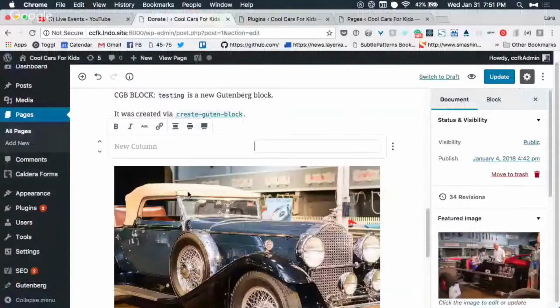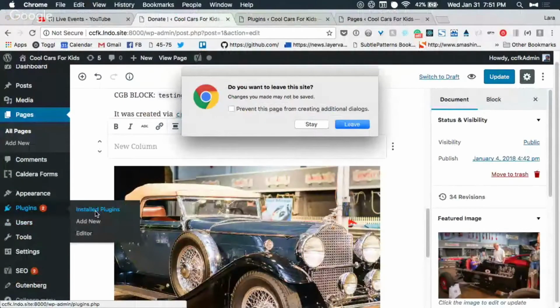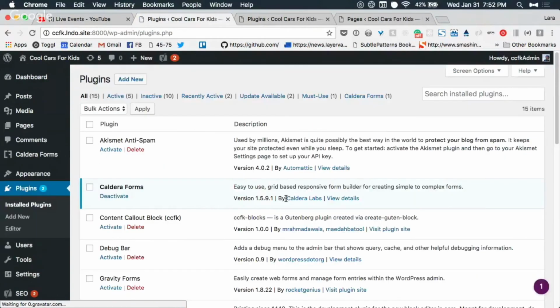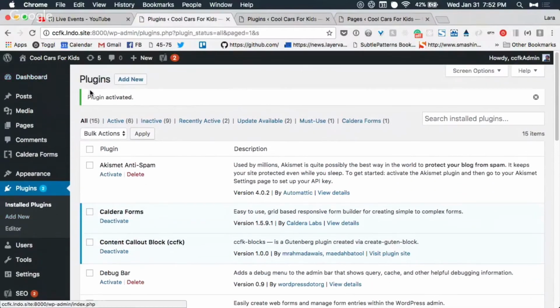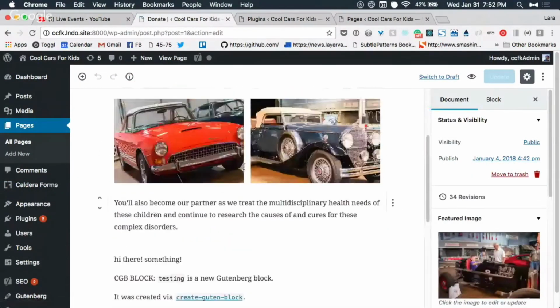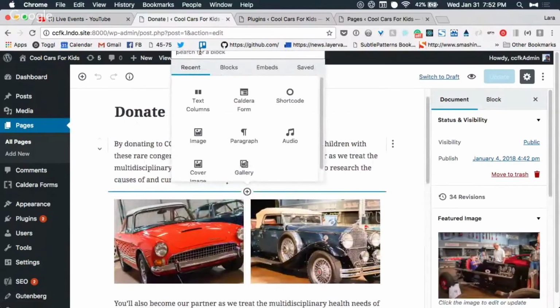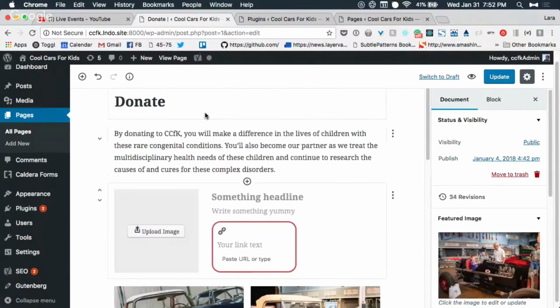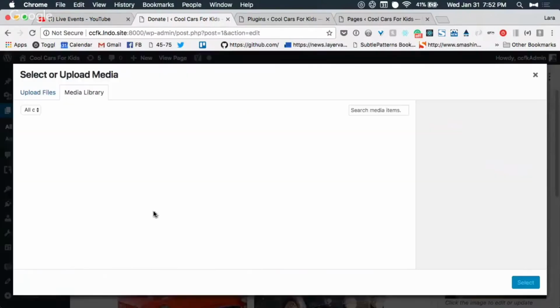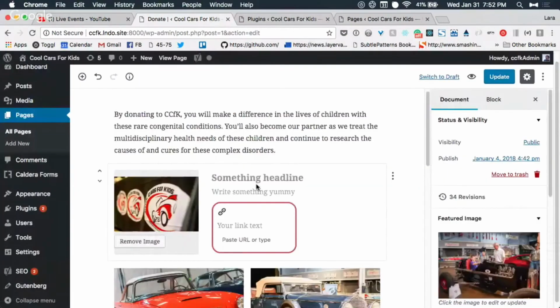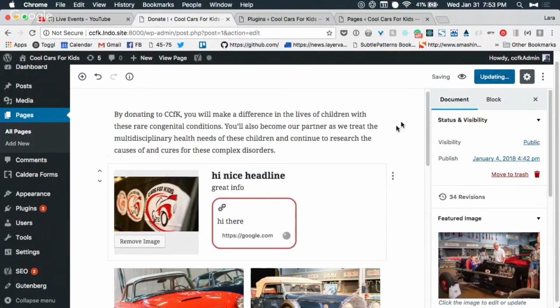So my block exists in plugins. Blocks are always going to be plugins now. I created a little thing called content callout block. I'm calling that little node of content a content callout. If I activate this, I can then go back to my pages, and then I can start typing in, and so I have this content callout. This is a little bit ugly because I haven't gotten all the stylings in, but I have my image upload on the left, and I can use that just like normal. And then I can type in something here, update.